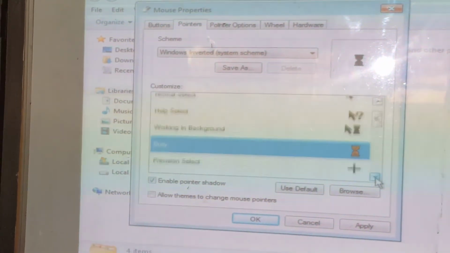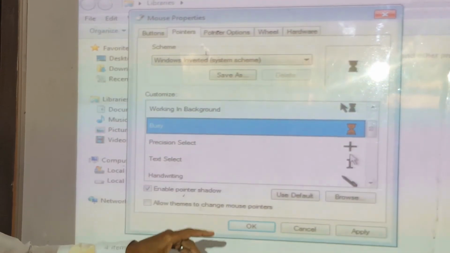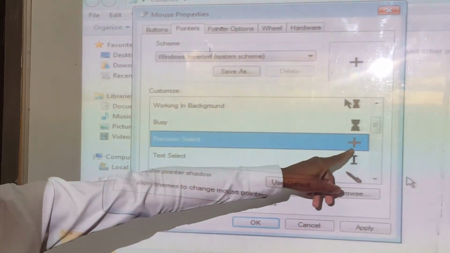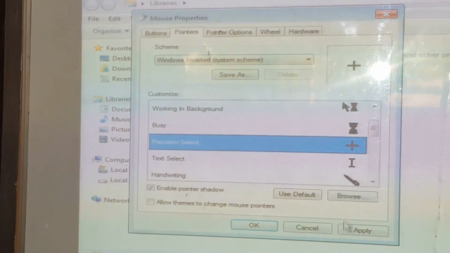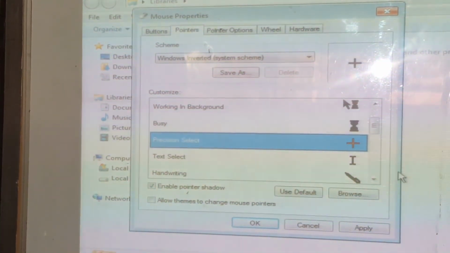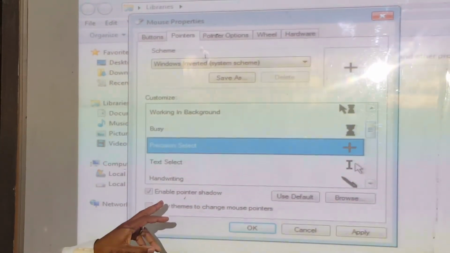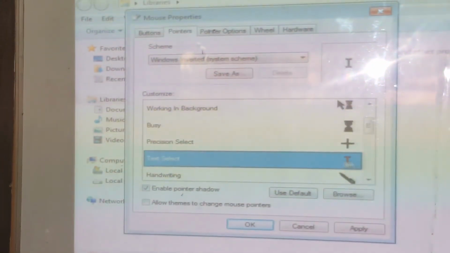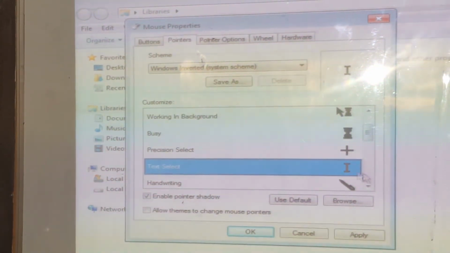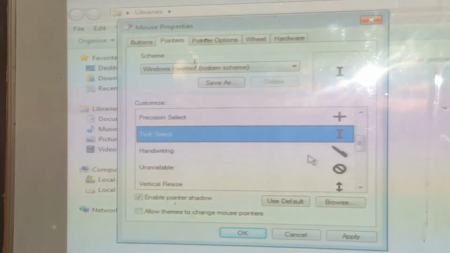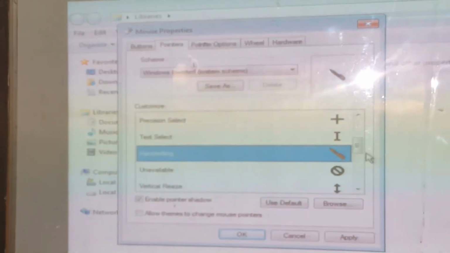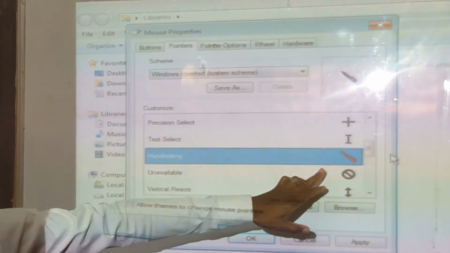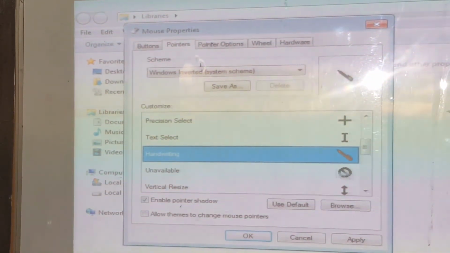Apart from the busy cursor, we have the precision select. It looks like a plus. Then we have text select. Then we have a handwriting cursor, which appears like a pen in that manner.